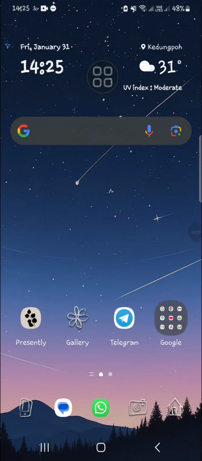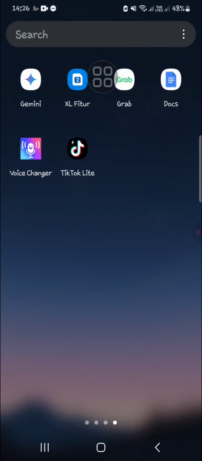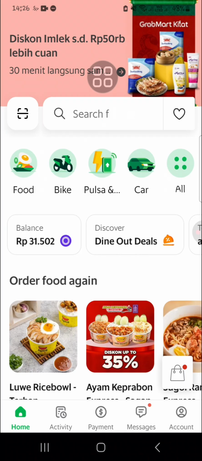In today's video, I'm going to show you how you can contact Grab support. Okay, let's get into it guys. First of all, open up your Grab application on your mobile phone. This is my Grab application, and then I'm going to show you how we can contact the Grab support.